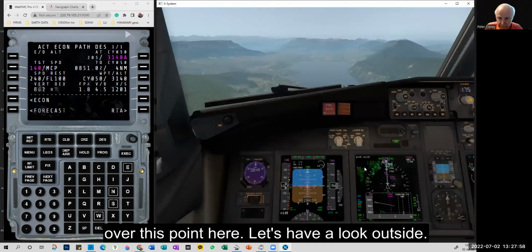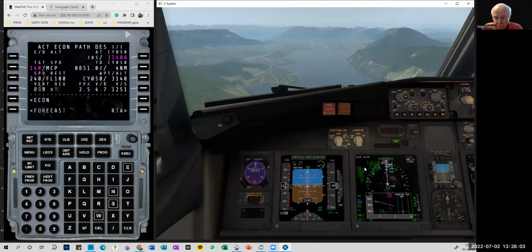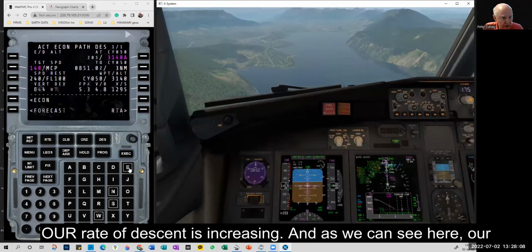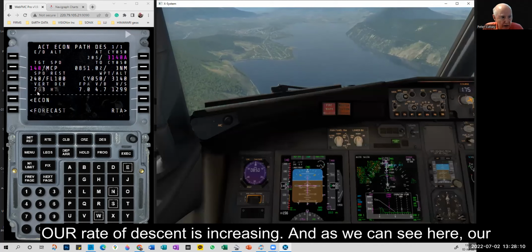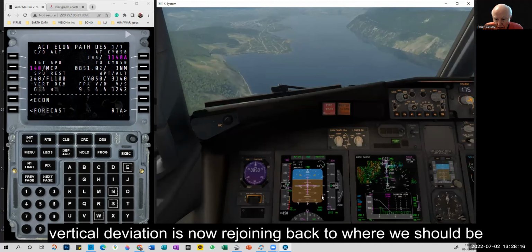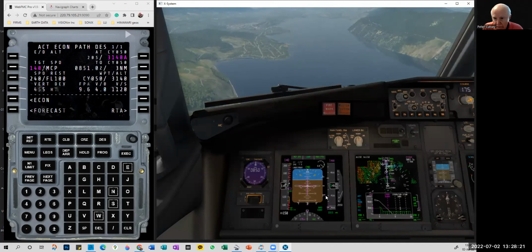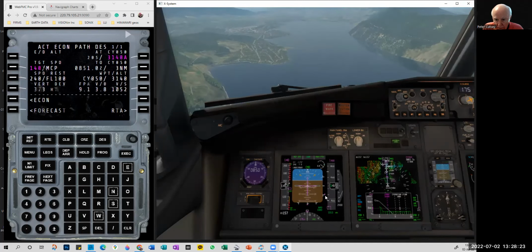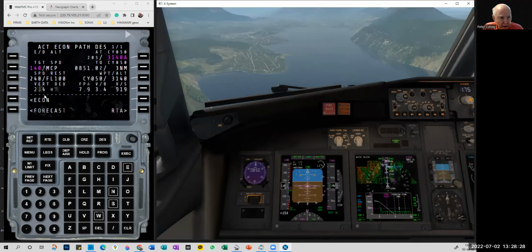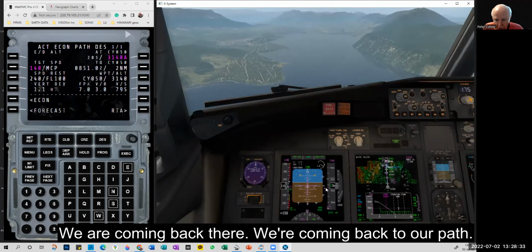Let's have a look outside. Our rate of descent is increasing. And as we can see here, our vertical deviation is now rejoining back to where we should be. There's the nav performance scale. Good rate of descent to follow that very steep path. Vertical deviation, we are coming back. Now we're coming back to our path.